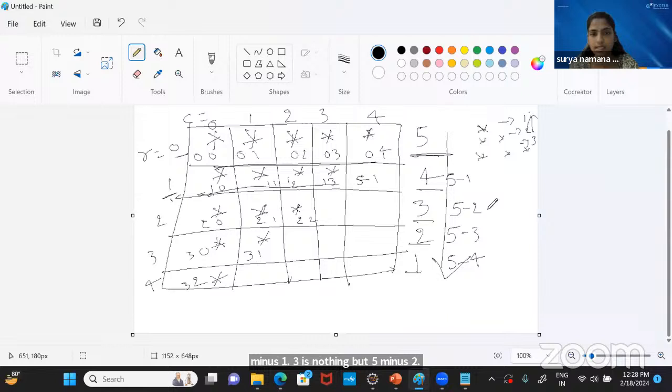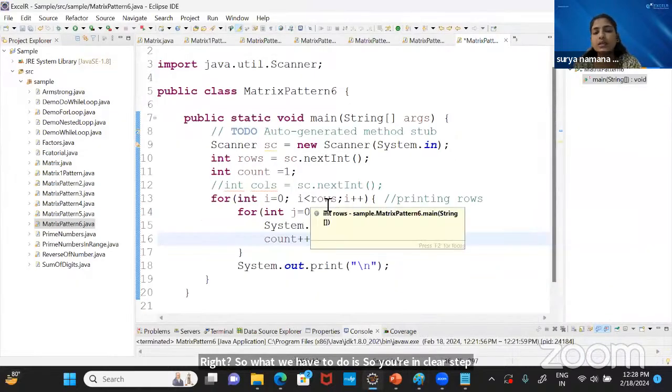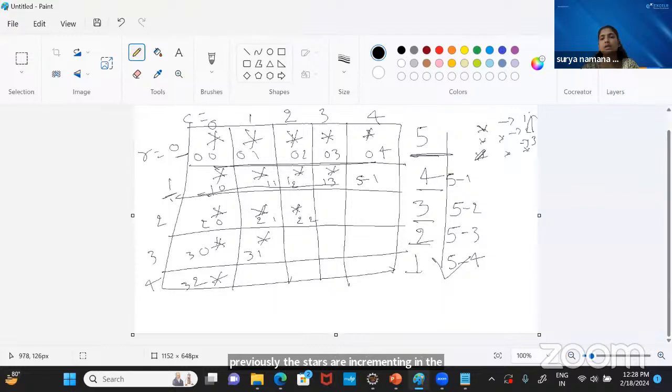So in the previous step, what we wrote, we are iterating from 0 till that row number, right? But here I iterated it in this manner because previously the stars are incrementing. In the first row, I printed one star. In the second row, I printed two stars, and then the next row I printed three stars. As the stars are incrementing, I iterated from 0 till that row. But here the star count is decrementing. Here 5, 4, 3, 2, 1. So the star count is decrementing from 5 to 1.